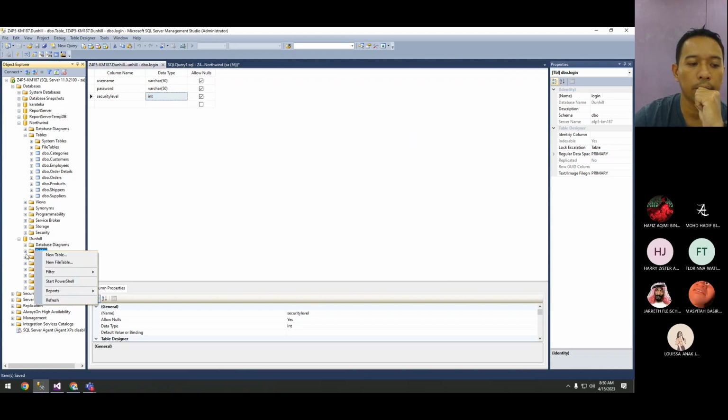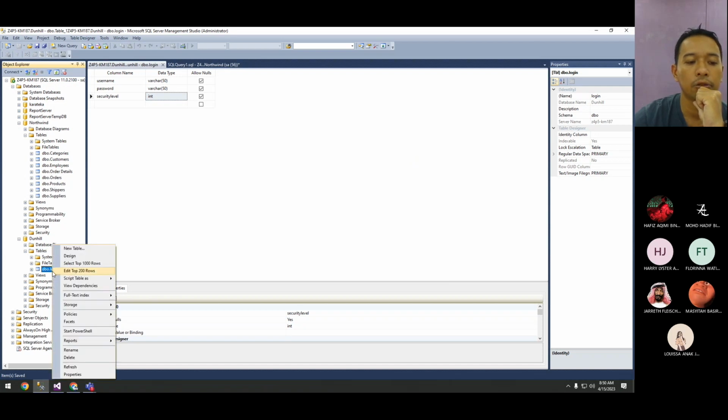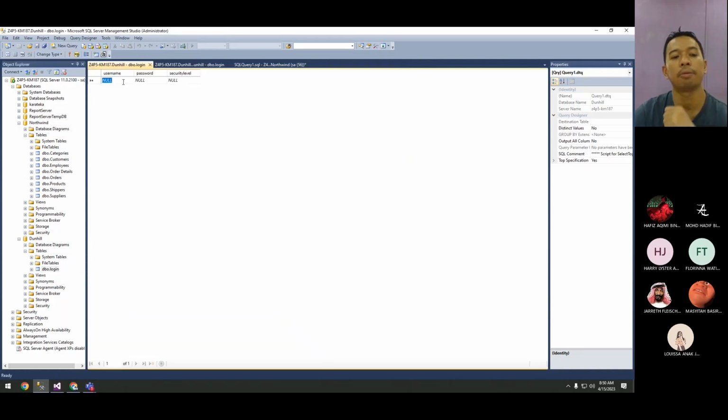If I hit on the plus sign, I have this login, and then to fill it in, I can either use the SQL command, or if the table has maybe 2-3 fields, I can just edit it and key in my details. As simple as that. All right, that's for table creation.